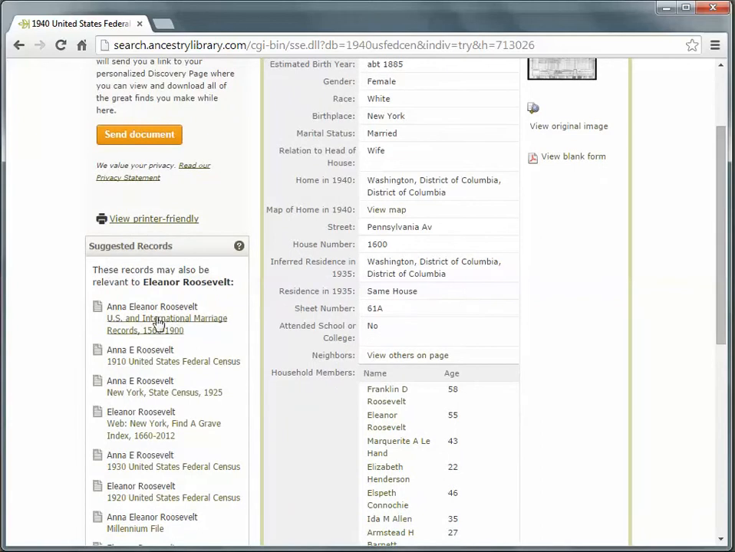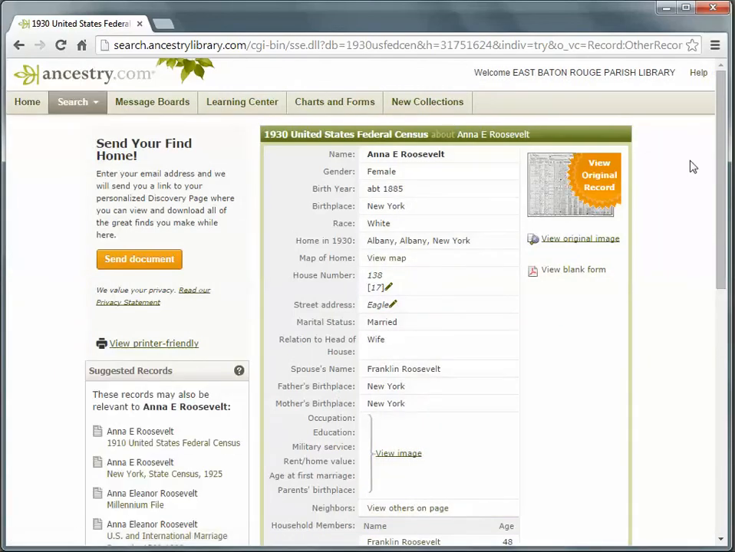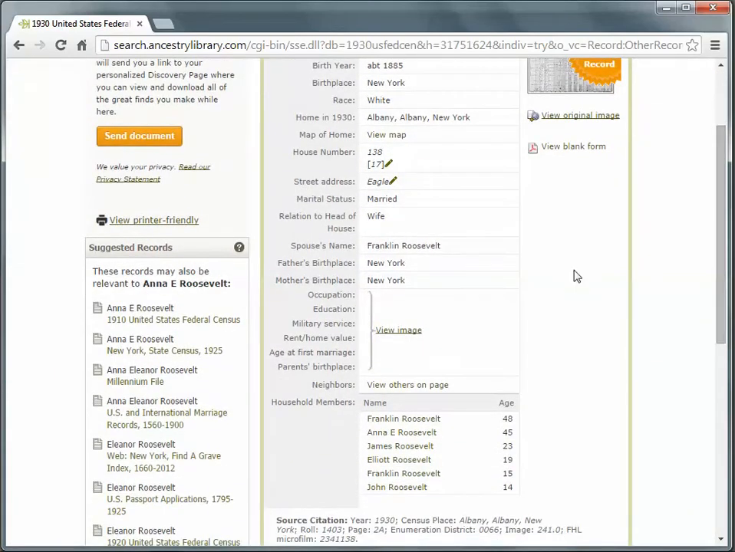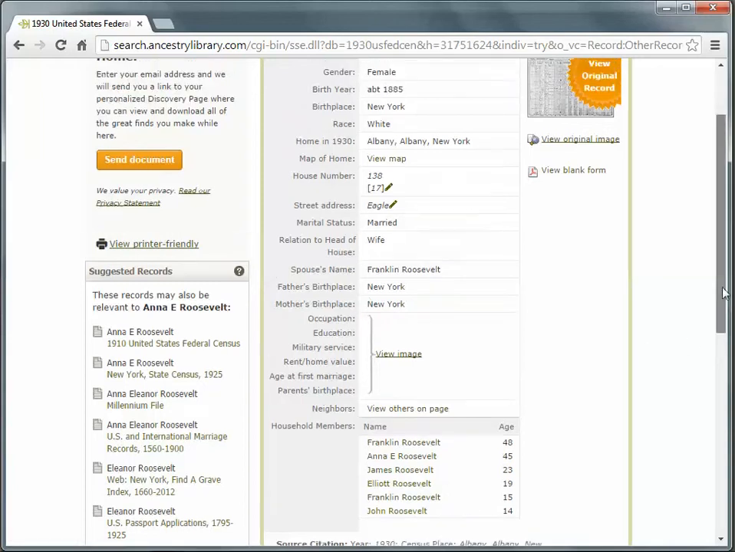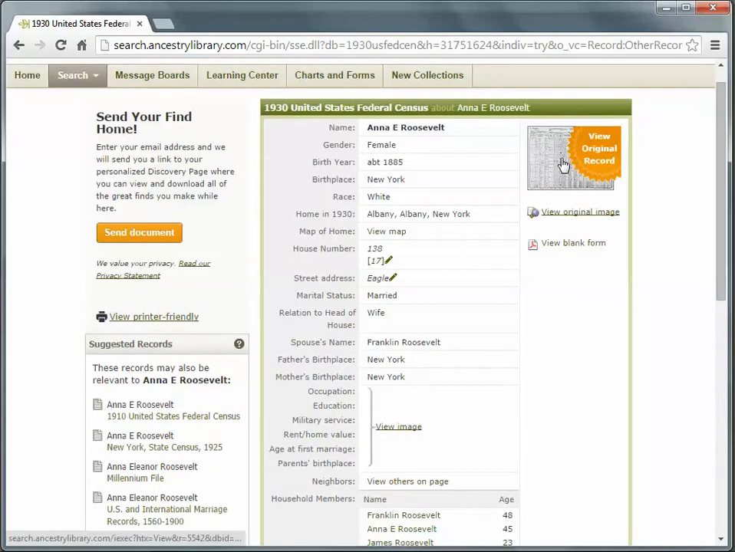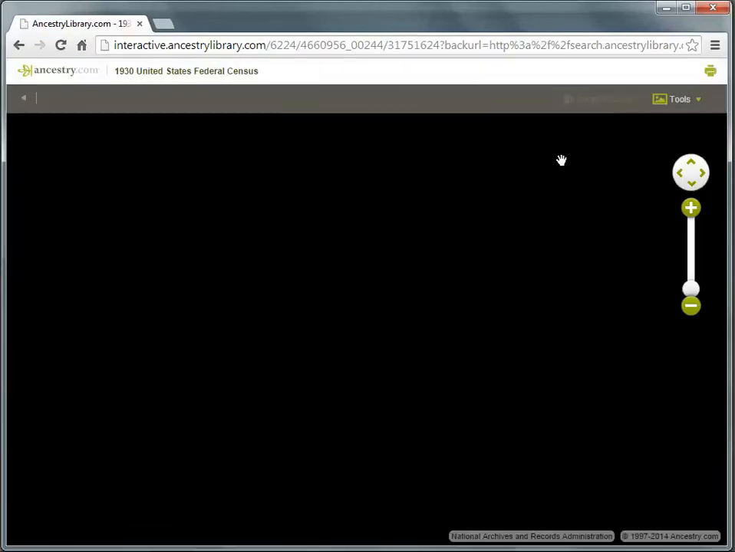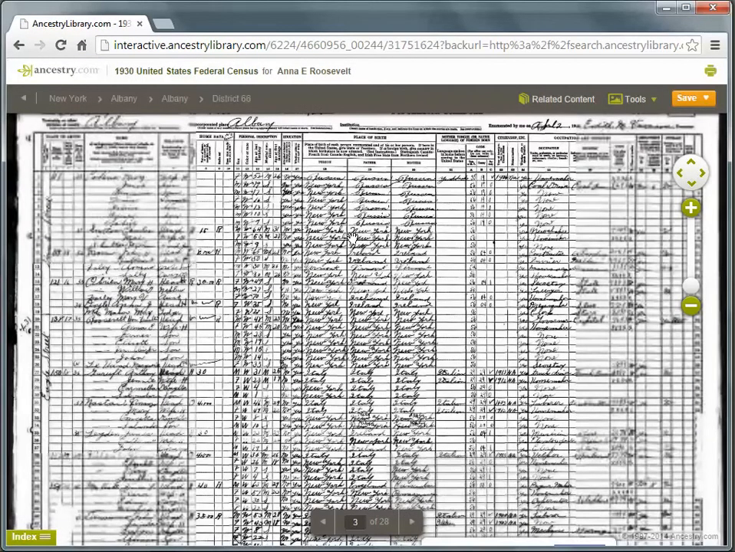In the list of suggested records for FDR, we didn't see the 1910 census or a quick link to the 1930 census, so simply by clicking on Eleanor's name, we can access the 1930 census, and of course, she is still in the same household with FDR. Here in this census abstract, we see some of their children in the house with them as well. If we access the census record by clicking on the thumbnail image, we can see that the 1930 census includes different information about the family.